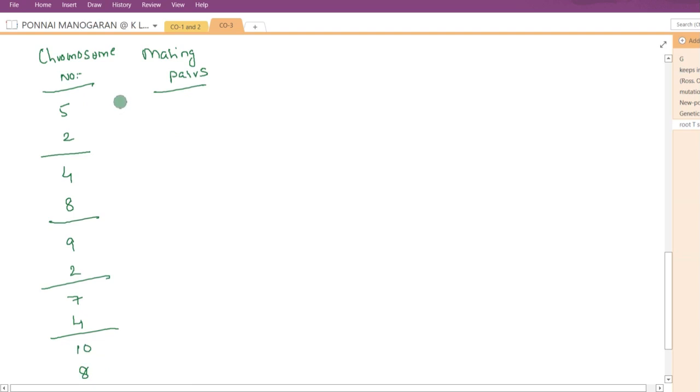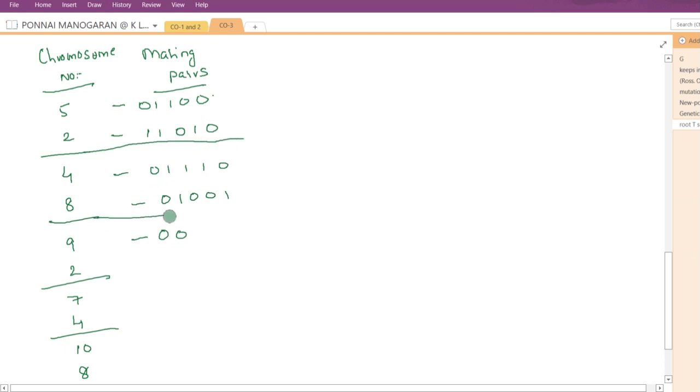For these pairs, let us write the binary value representation: 0, 1, 1, 0, 0. These chromosome numbers are selected purely based on the selection probability. 1, 1, 0, 1, 0, 0, 1, 1, 0, 0, 1, 0, 0, 1, and 9 is 0, 0, 1, 1.